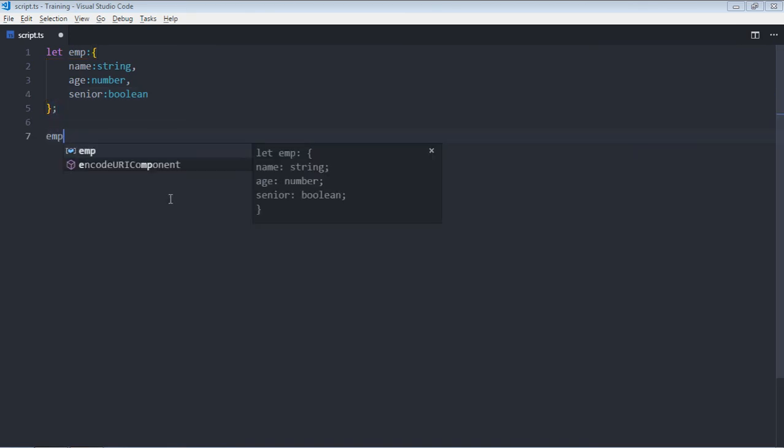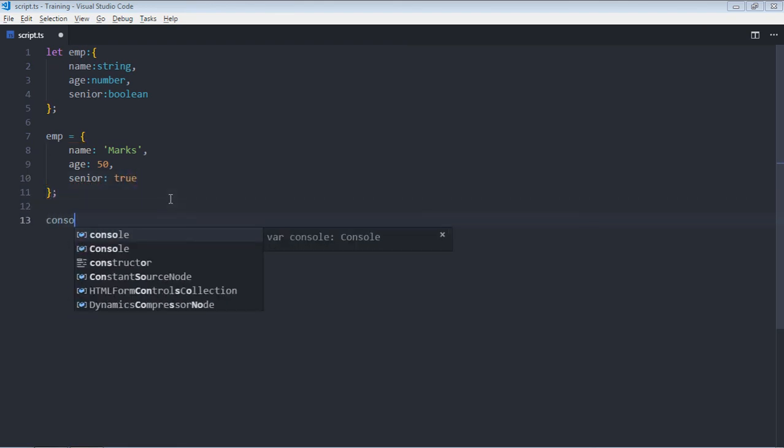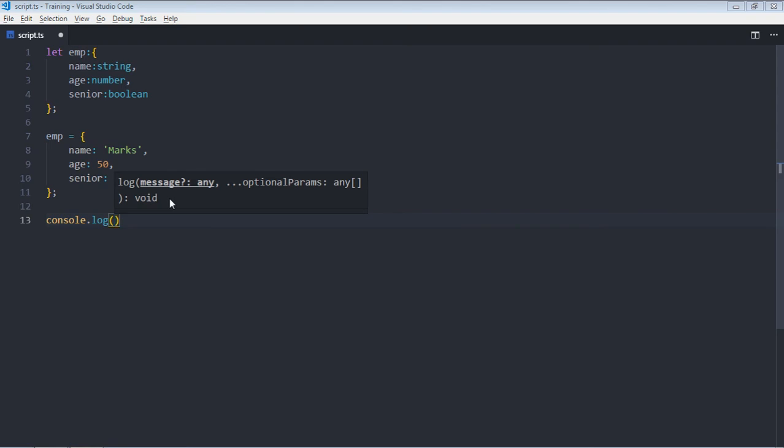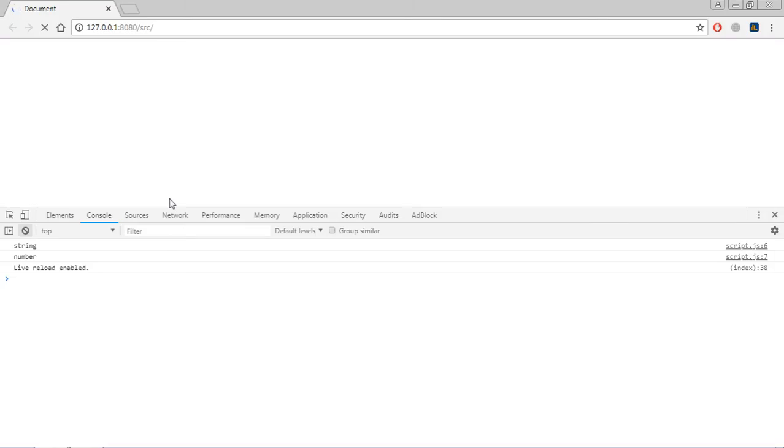Okay, now let's do the assignment here. So let's make name marks, make the age 50, and let's make senior true. Simply console log this, save it, and you'll get this output.